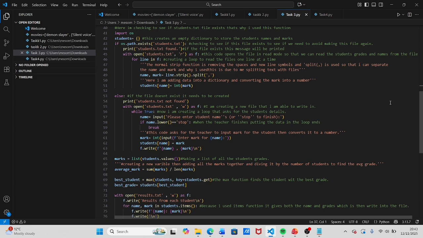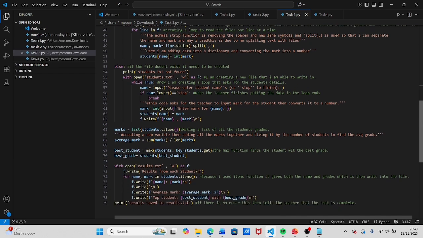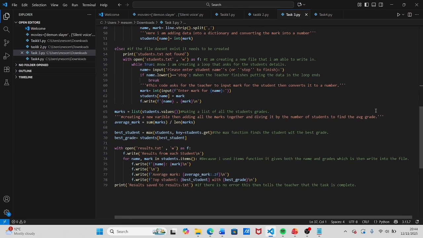After collecting all the marks, I use the sum and len functions to calculate the average mark, and also use the max function to find the student's highest grade. Finally, the program opens a new file called the results text file, and then it writes all the students' results and the average grade, then the top student's mark. When it's finished, it will print a message saying that the results have been saved successfully.